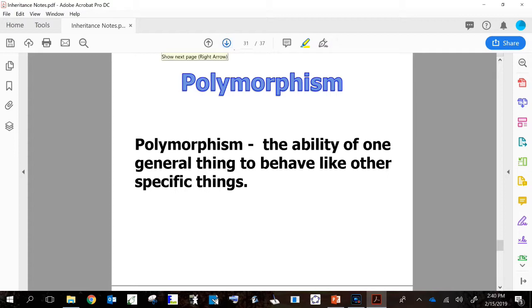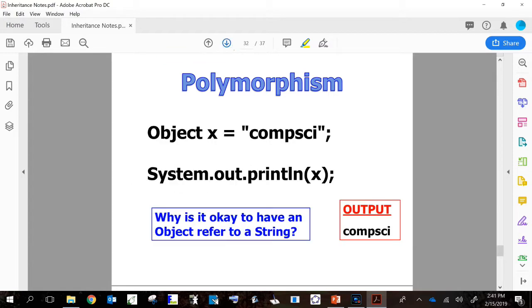Polymorphism is the ability of a general thing to behave like other specific things. Example, here we have an object called x. x has been declared as an Object, so that's the data type. But I'm setting it equal to something with double quotes. Doesn't that indicate that comp_sci is a string? Why is it that if I say System.out.println of x, it will work? Why is it okay to have an object referring to a string?